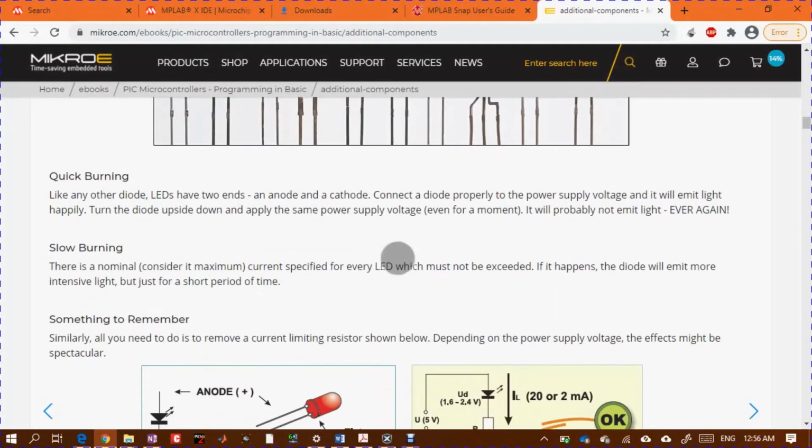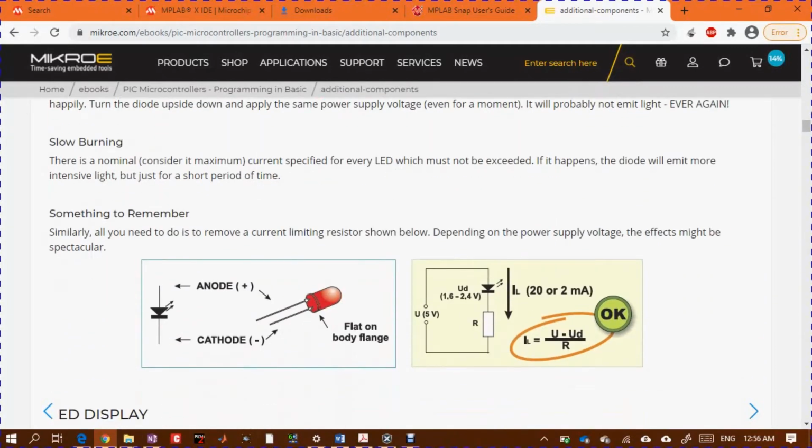So we have seen here the anode pin of an LED is longer than the cathode pin. So this is normally for a new LED. If you have a new LED, you can easily identify the anode and cathode pins of the LED by looking at the long pin. The long pin is the anode pin, and the short pin is the cathode pin.